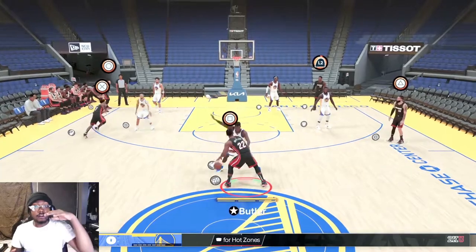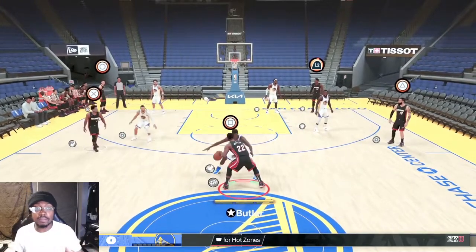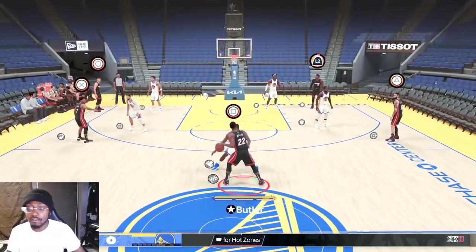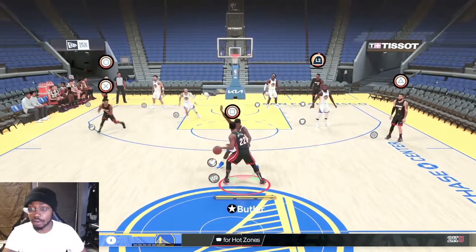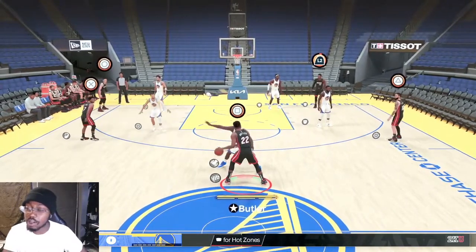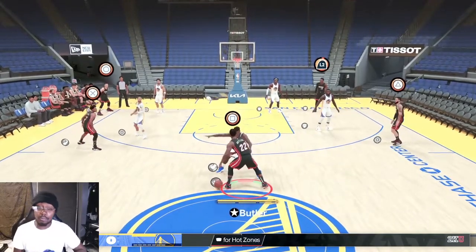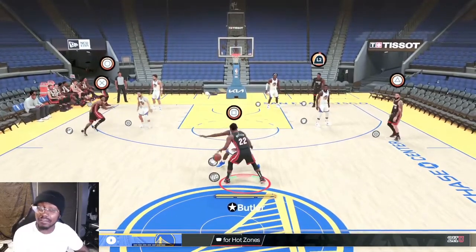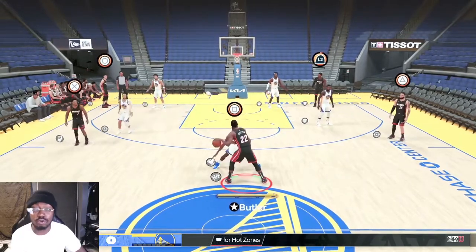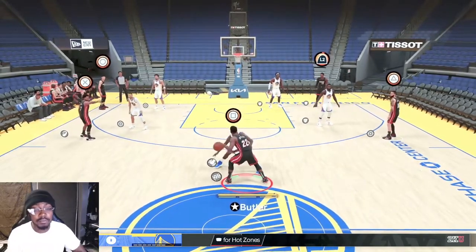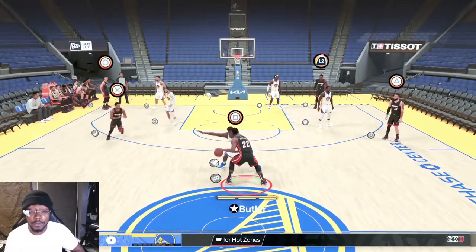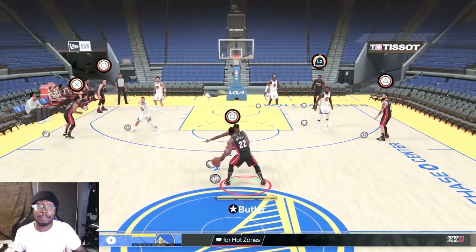Now, you want to go ahead and find a mismatch. As you guys can see, Draymond Green is not a mismatch for Jimmy Butler. Kevon Looney is not really much of a mismatch for Jimmy Butler, because Kevon Looney can kind of guard the perimeter. You don't want to really have Klay Thompson, but worst case scenario, you kind of go after Klay Thompson because Andrew Wiggins is a real tough defender. The guy you want to really go at is Steph Curry.